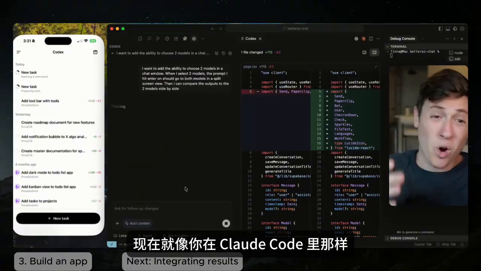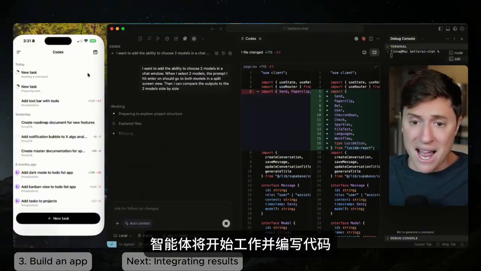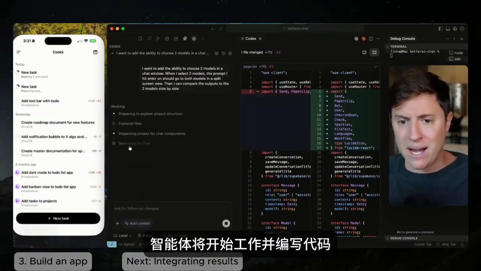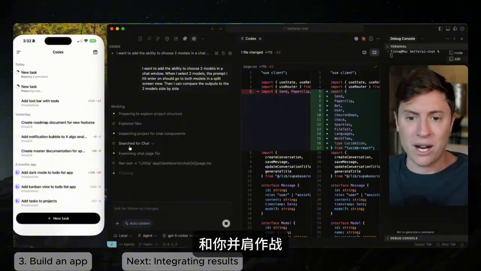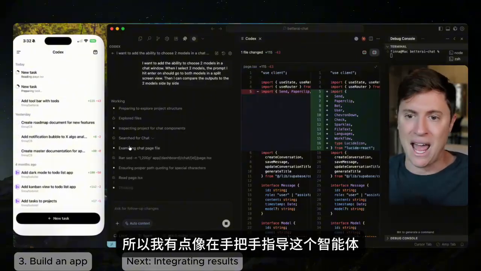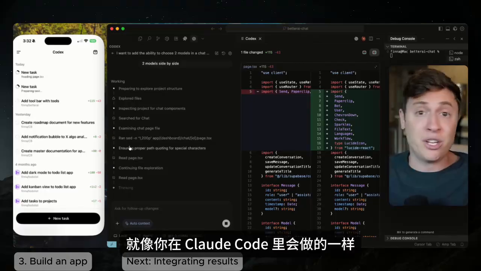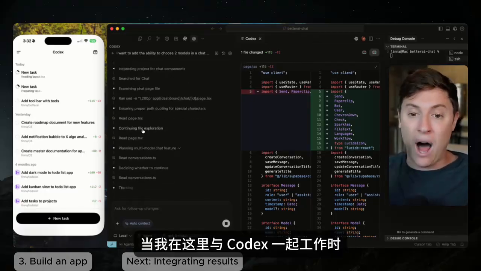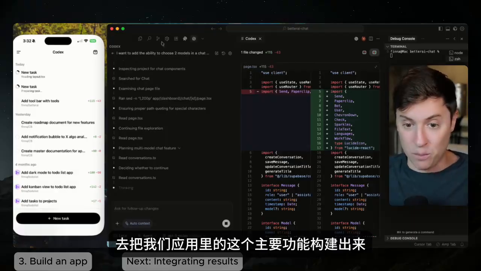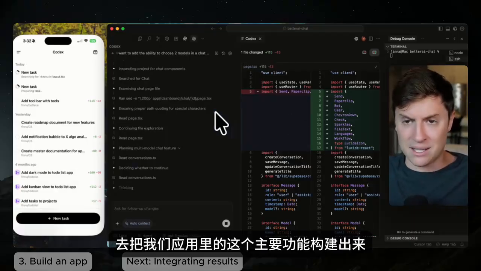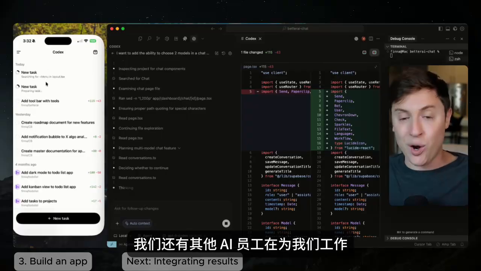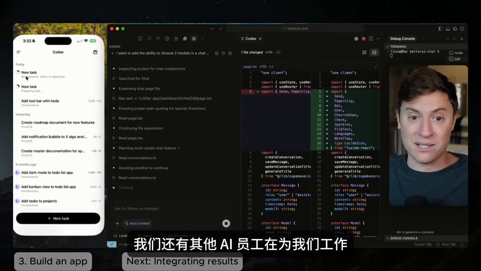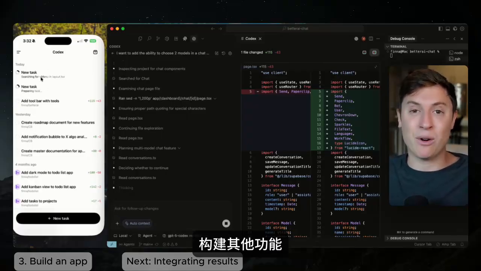And now, like you would in Claude Code, the AI agent's going to start working and writing the code side by side with you, right? So I'm hand-holding the agent as we build this together, just like you would with Claude Code. Same exact workflow here. The difference is now, while I work with Codex here to build out this main feature inside of our app, we have other AI employees working for us on the mobile side, building out other features.